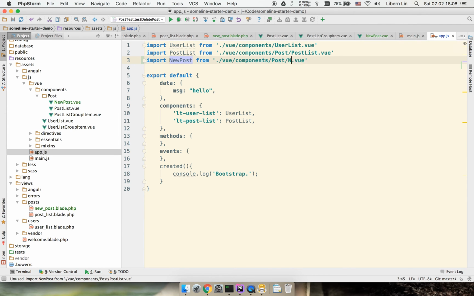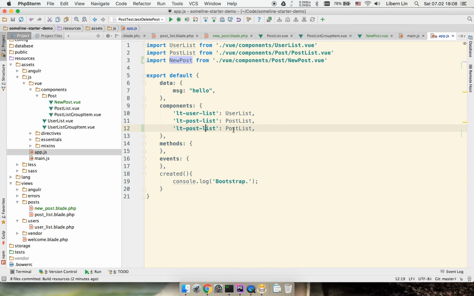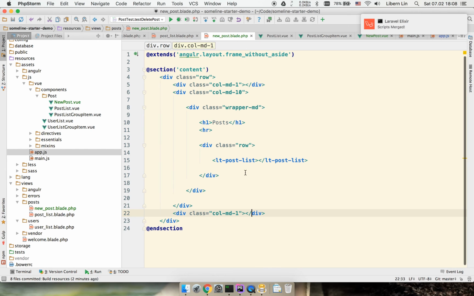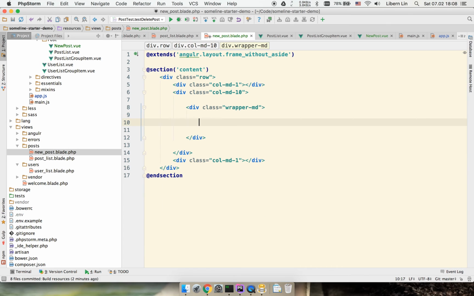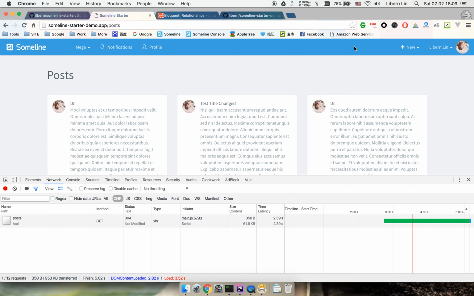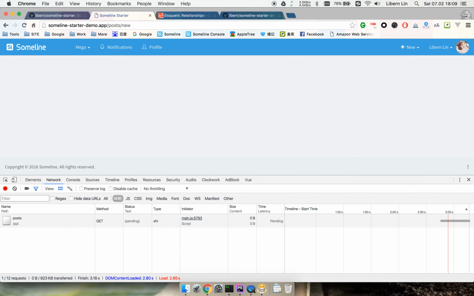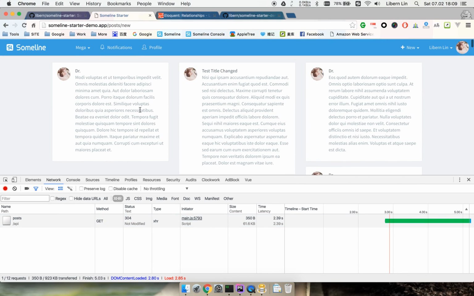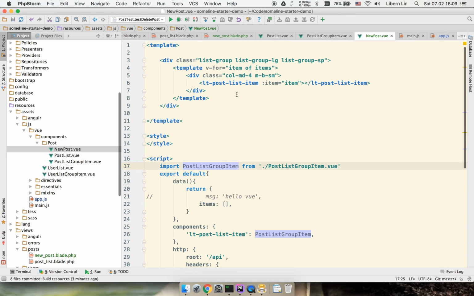So we will add a new post, reference new post view, then copy the new post, add the name to lt new post. Then we reference this name under our template. We remove, then use the name lt new post. So we visit on web post/new. You will see the data is also printed out, but it is called the new post view.